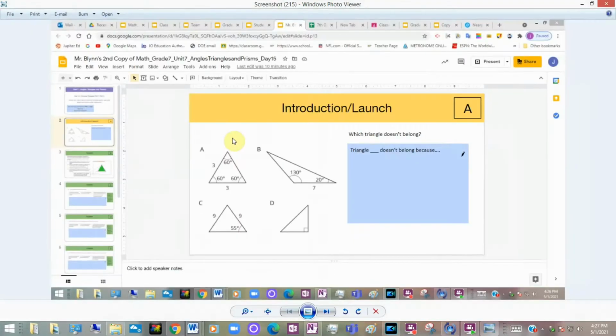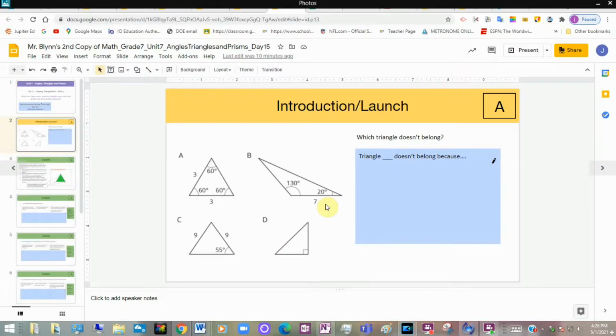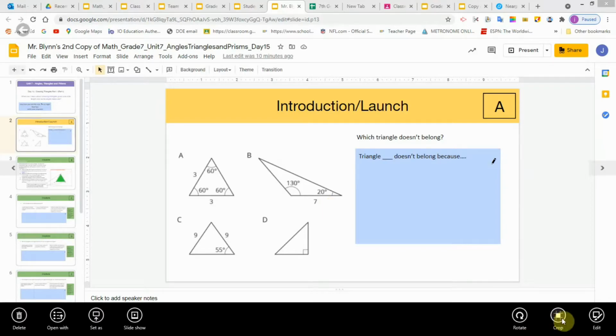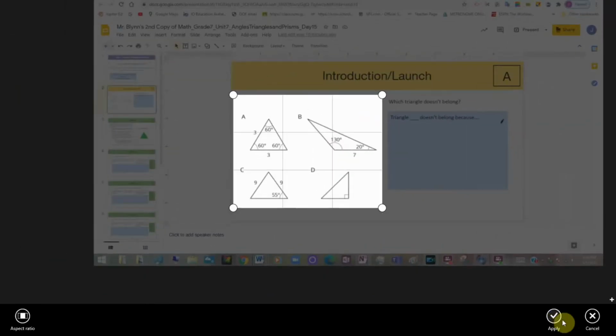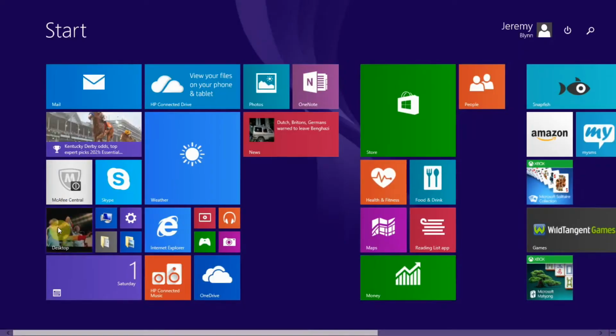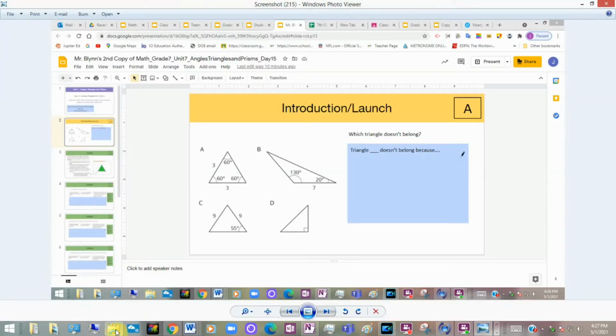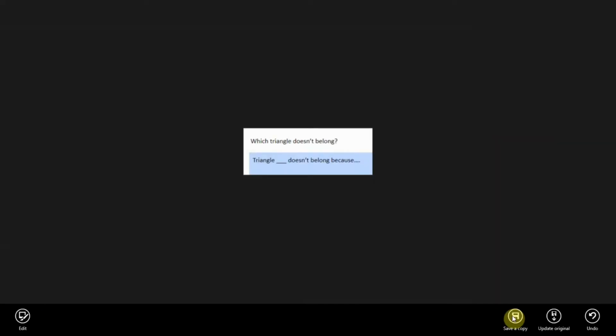Select. Now I want to open any kind of program that will allow a person to edit photos. In this case, Photos. Click the photo, crop, that's what we need. Apply, save a copy. Go back to the folder. The picture is still here that we opened previously. Using the same process, we get the question.